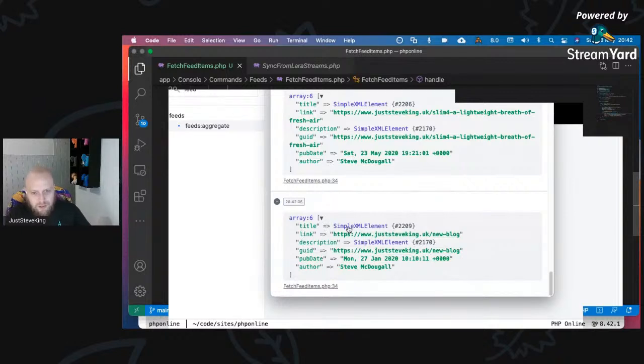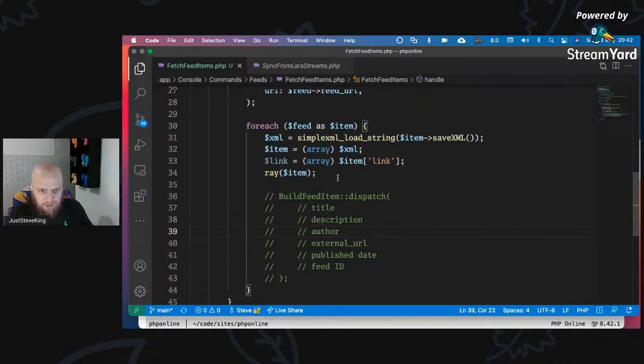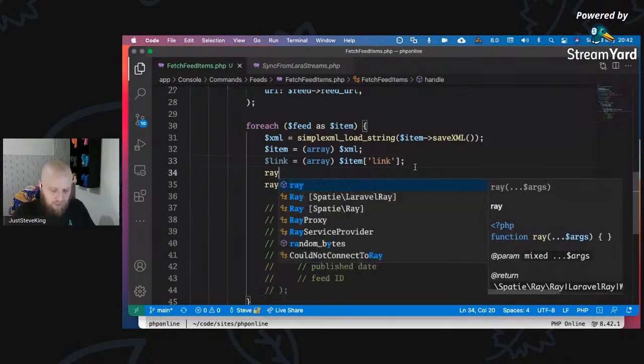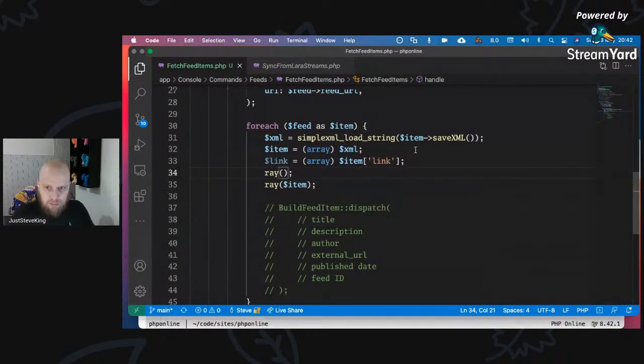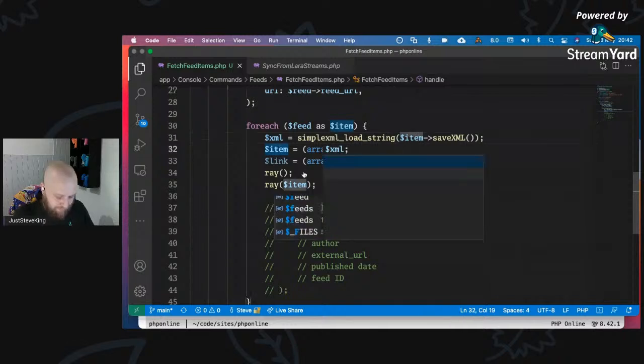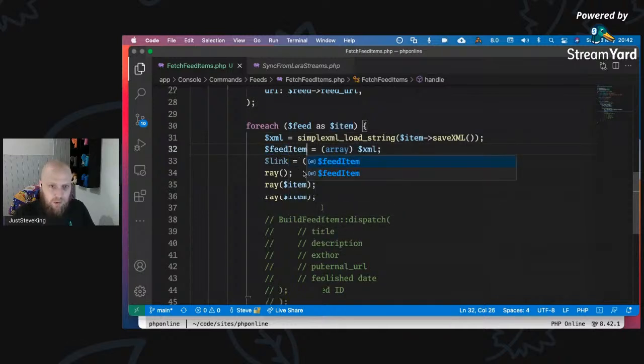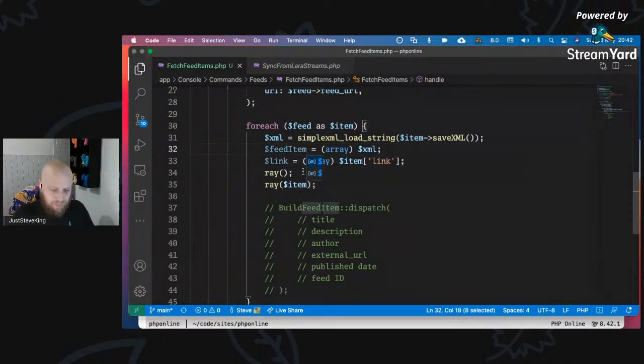Excellent, we're getting something. So the title is a simple XML element. The description, author, we can get most of it, apart from the description and title. That's fine. We could probably also call that a feed item. Yep. And now I know it annoys me. I'm just going to have to do it more.